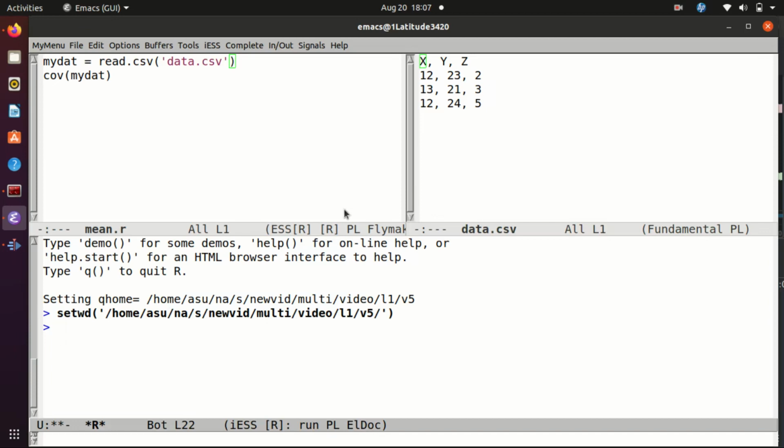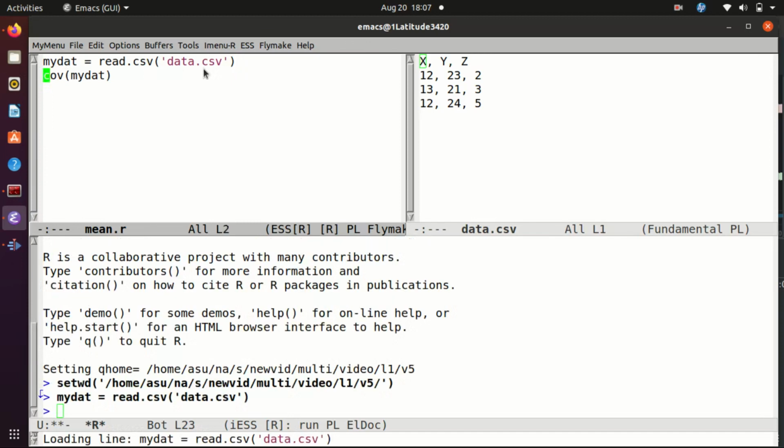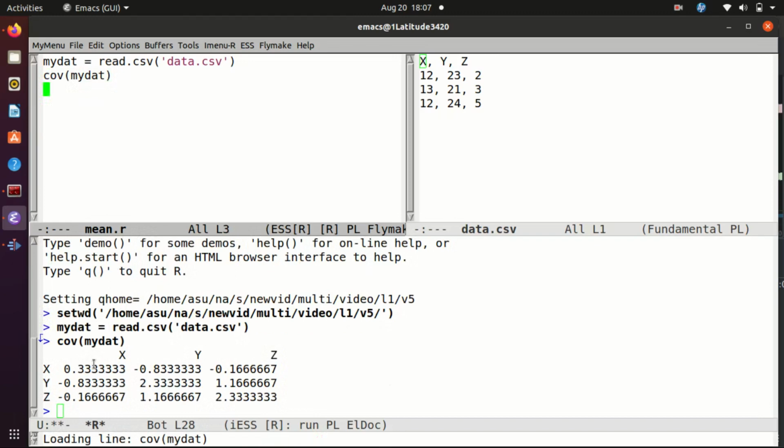We are using the same data set that we used earlier, 3 variables, 3 cases, and we load the data as before. So I have loaded it. Now the function is very simple, just call it on the entire data frame, and it will find the dispersion matrix, or the covariance matrix, and you get this.